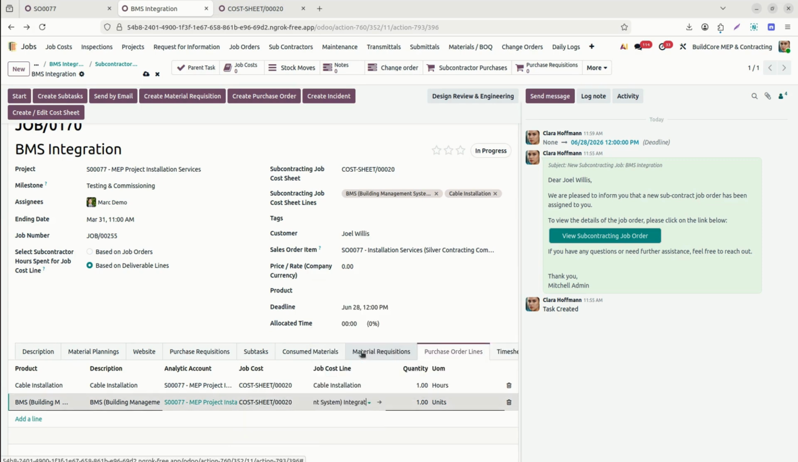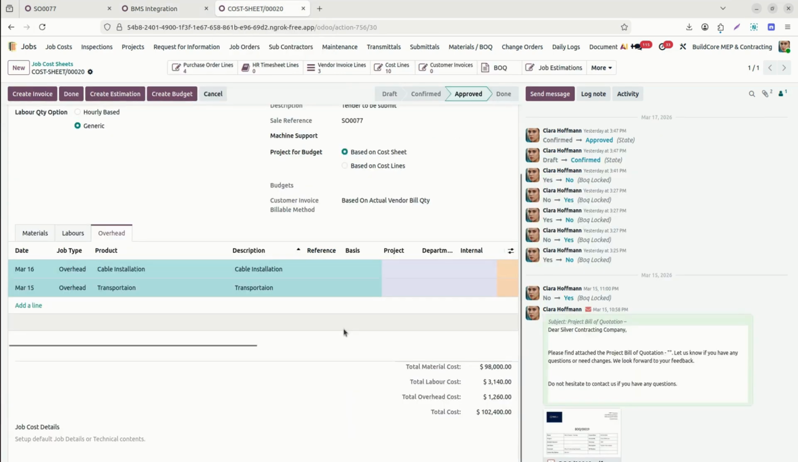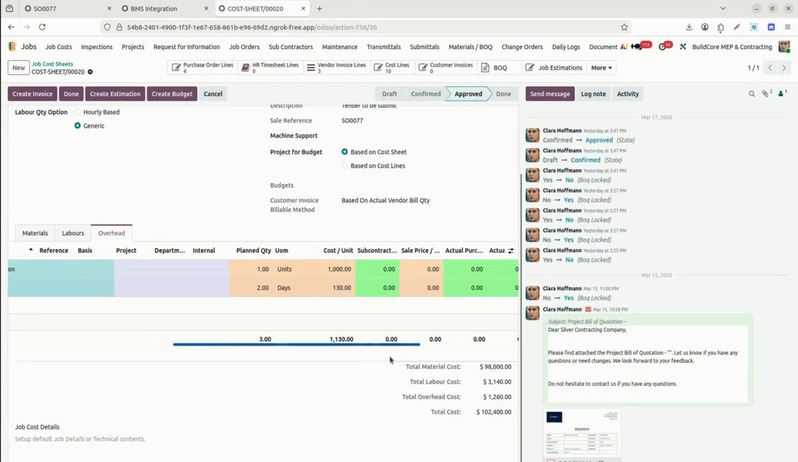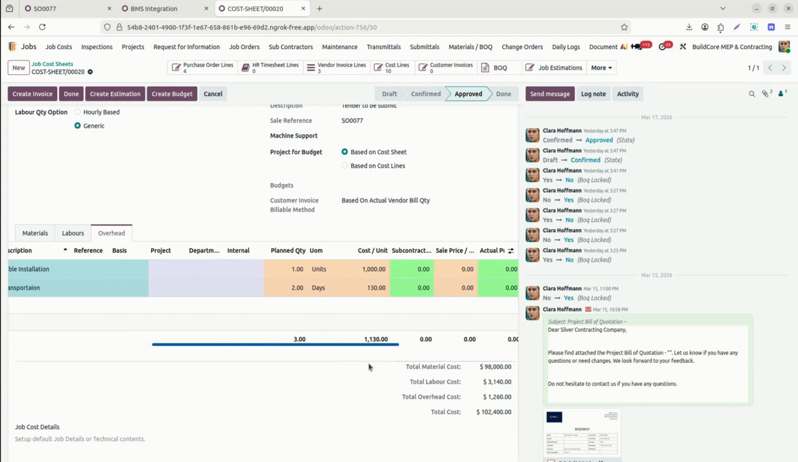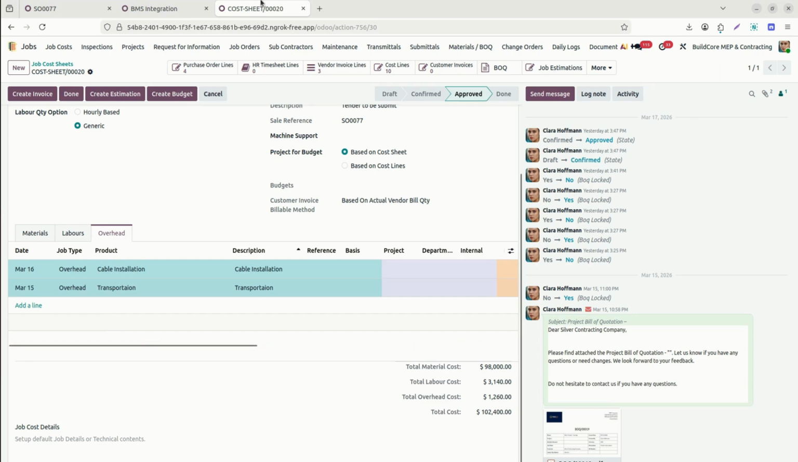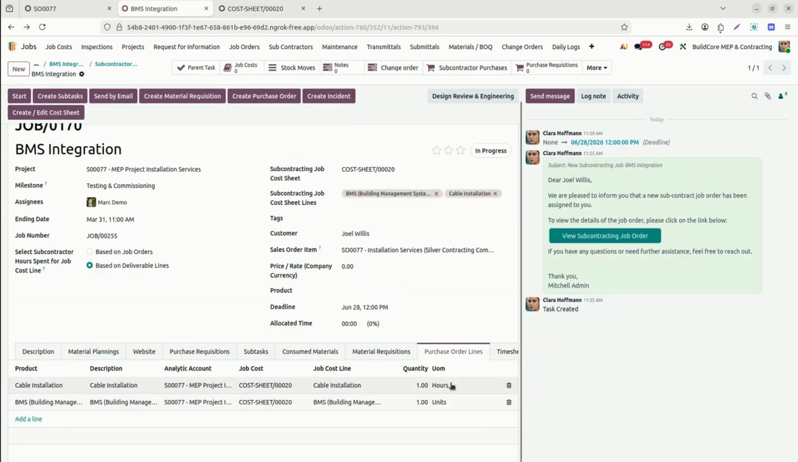Okay, now once we did it, for the cable installation we have the units also there. 1000 we make it, and then let's just change the units. Okay, once it's done, we can create the purchase order from our job order itself.